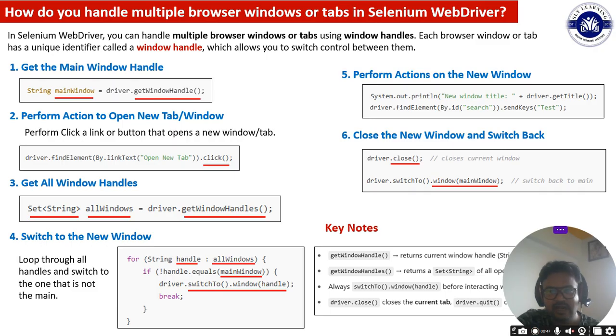Handles, in our terms, are the unique keys for the windows that you need to capture and use to switch between the windows. So let's see the first steps. First, you need to get the main window handle. You use this command and store it in a string variable.